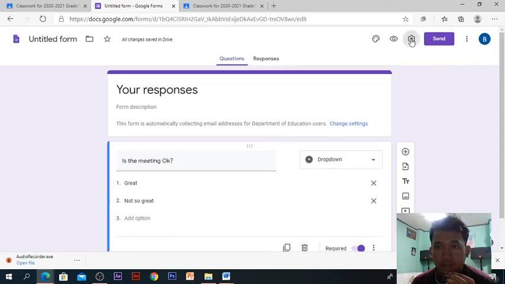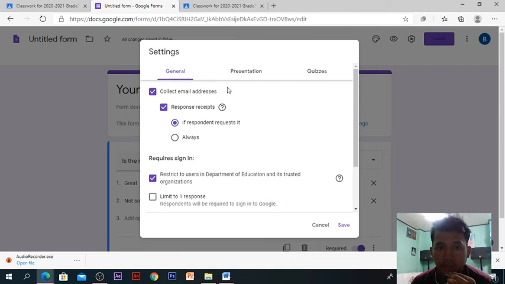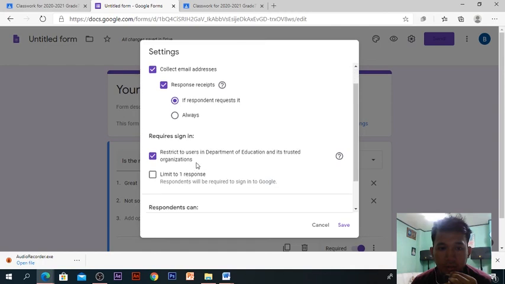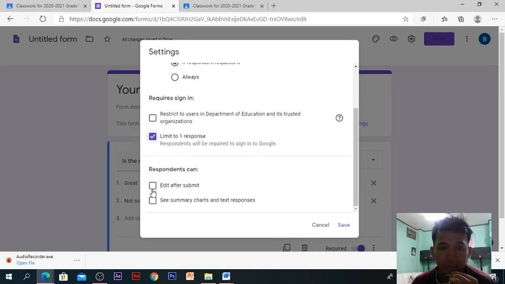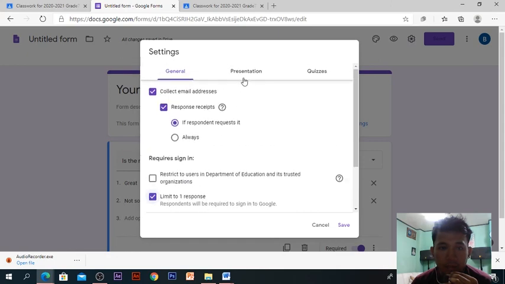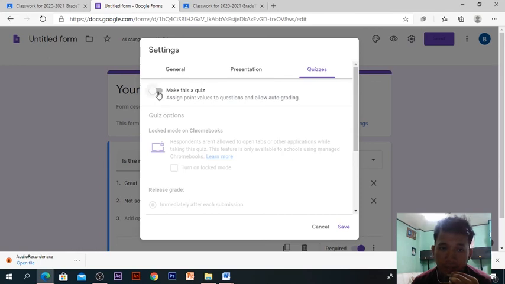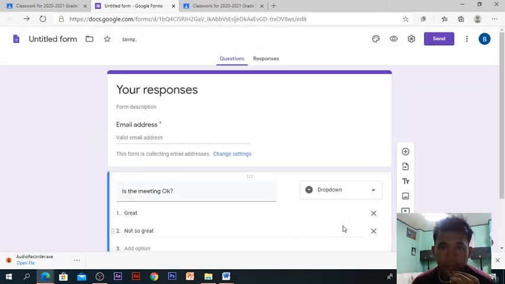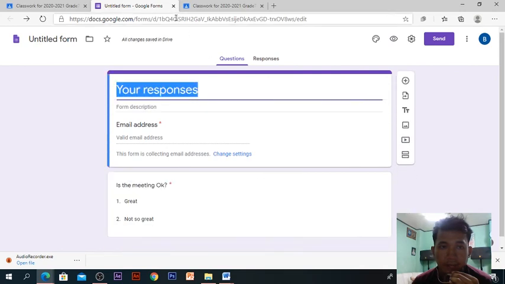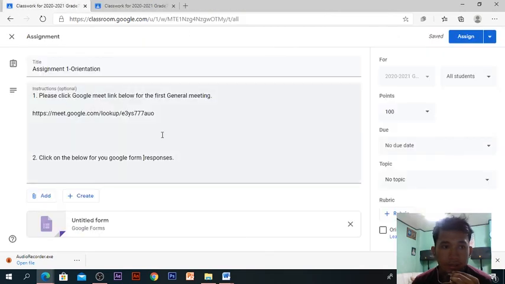And then for the form right here, you can go to the settings. In general, you can collect email addresses before they respond, and restrict users. No, I will not restrict this for my particular department. I will just limit to one response. They can edit after submit? No. You can also make a quiz if you want, but we will have a different discussion for that. So just simply click save. And there you go. I can simply close this one.